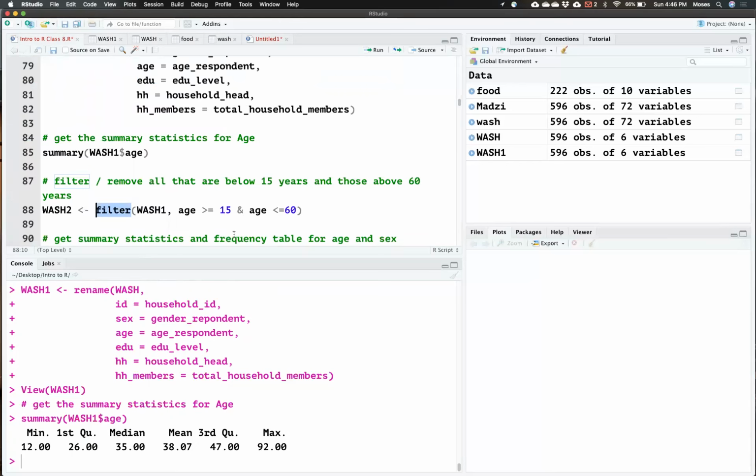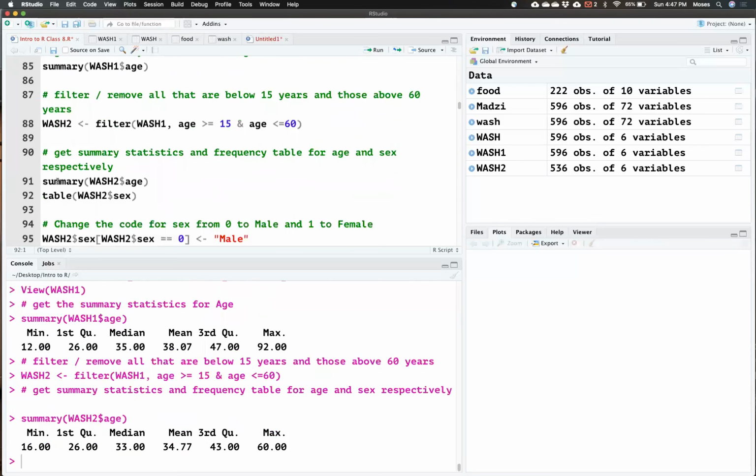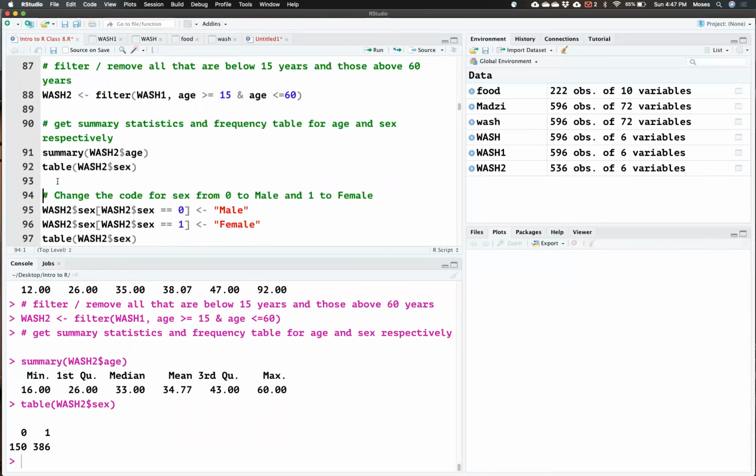So you just say, okay, get a new data set where I only need people that are above 15 and below 60. So I will filter that, and from 956, I get to 536 observations. Once I do that, I get the summary stats. I can also get the table.